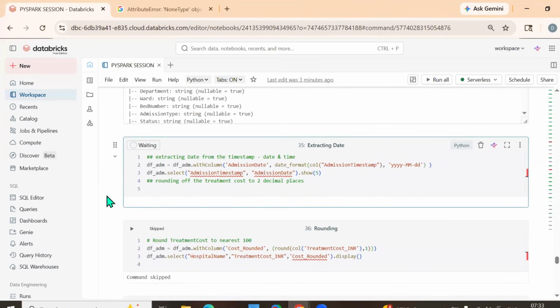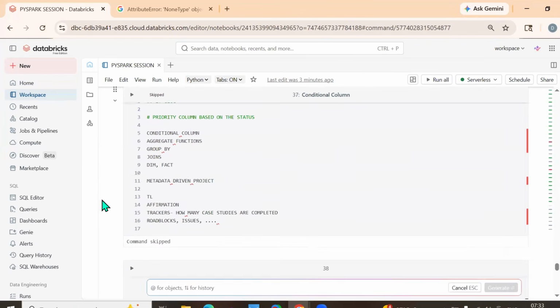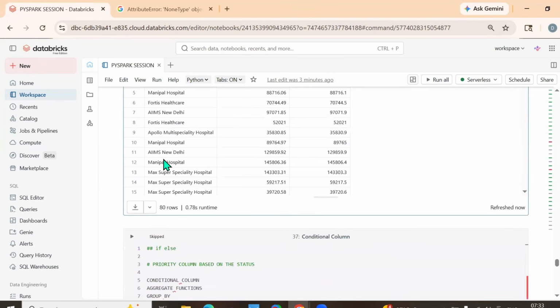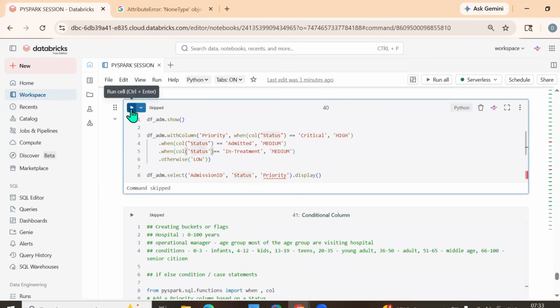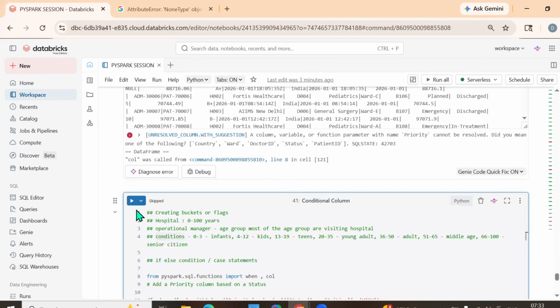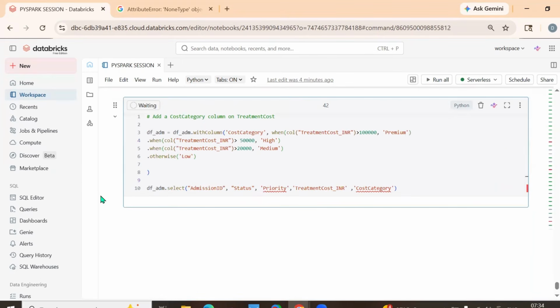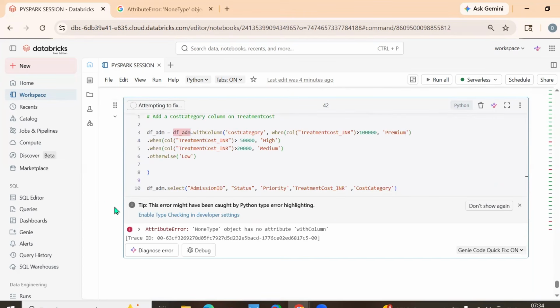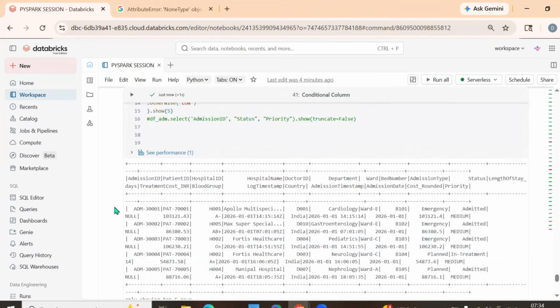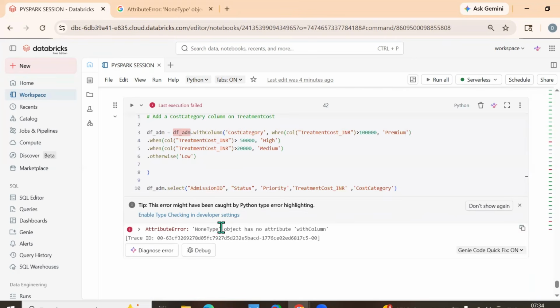When you do the same thing, try running all before you work on the direct one. Do not start from the last. Still, the last one got executed, but here we are not able to see it. This error might have been caught by Python as a type error.